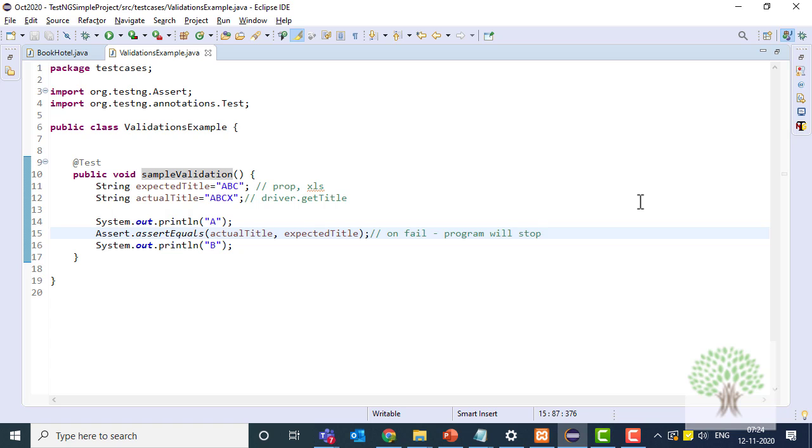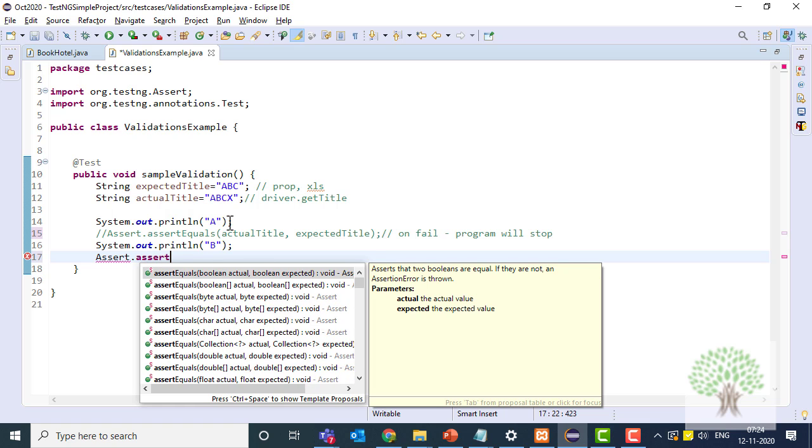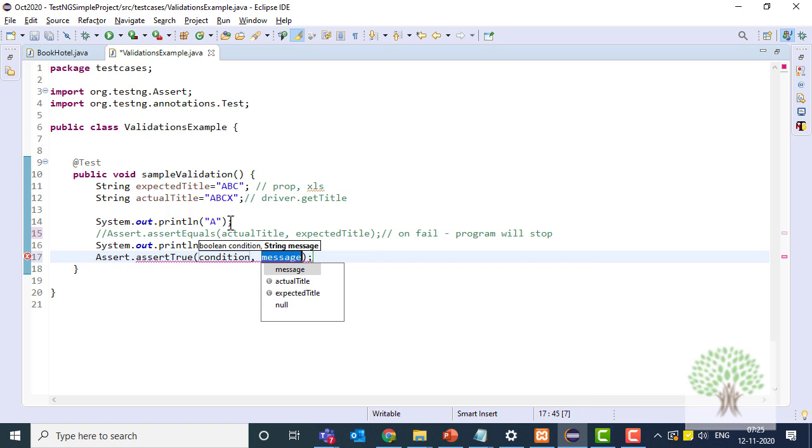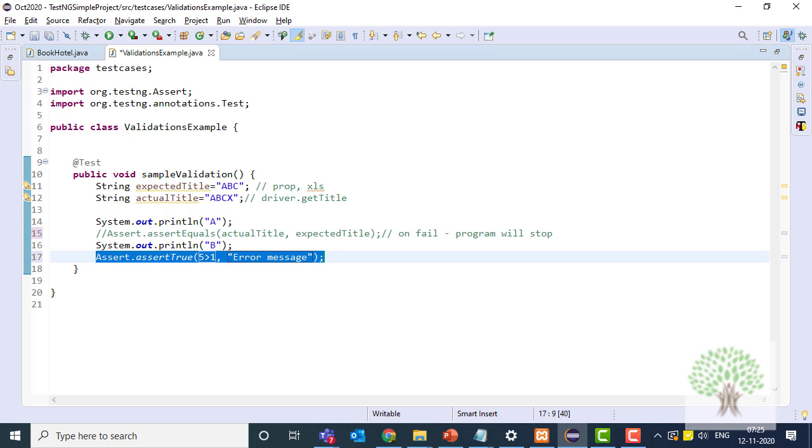Now I'll comment this line. There is one more form of assert command. It is Assert.assertTrue. AssertTrue takes in a condition and a message. For example, I'll write over here 5 greater than 1, and this message is basically your error message, whatever custom error message you want to write. It will be a little tricky, a little confusing, what this command is doing. I'll explain it in execution.